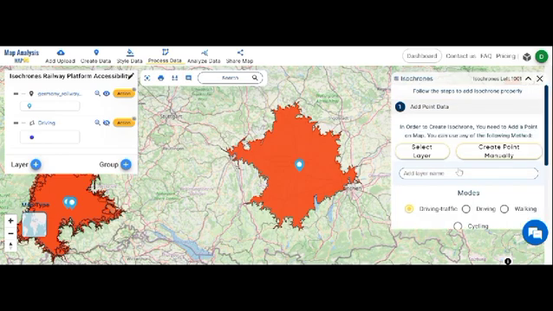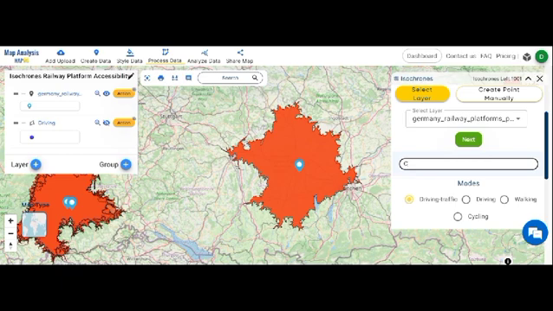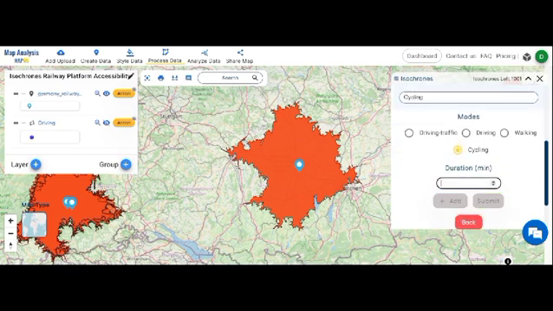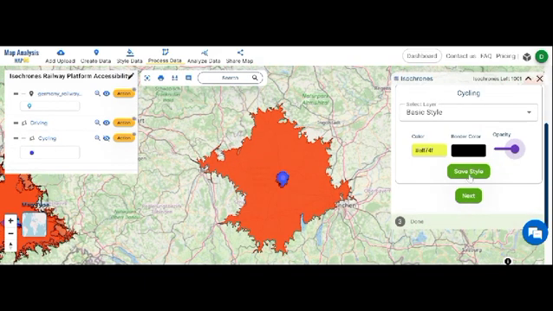Now, go to Add More Isochrones. And repeat the same process, only change the mode to cycling. And set the time for 30 minutes for cycling. After customizing the style, let's click Save Style and Next.